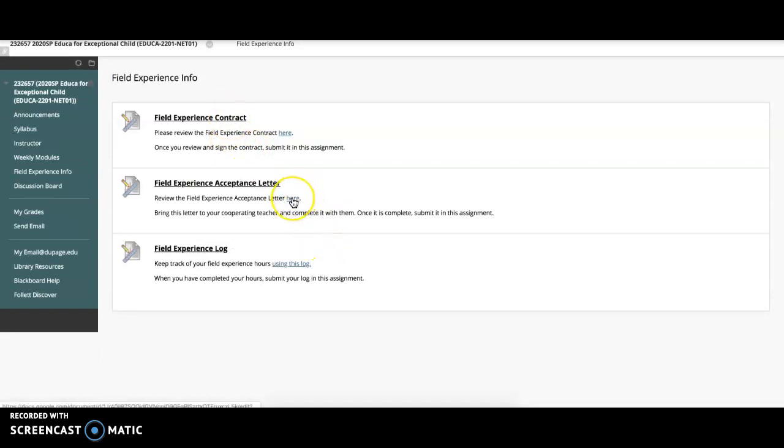The next piece is the field experience acceptance letter. Once you decide on a placement, you will have them complete the letter, and then you will log your hours using this log here. So how do you go about finding a placement?